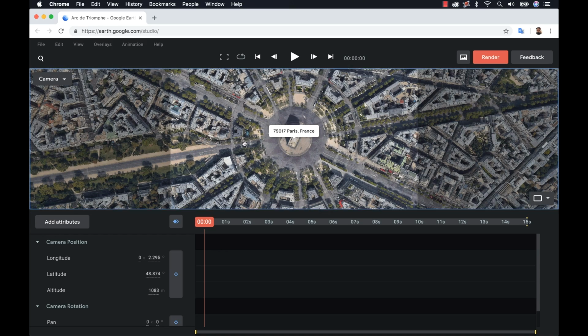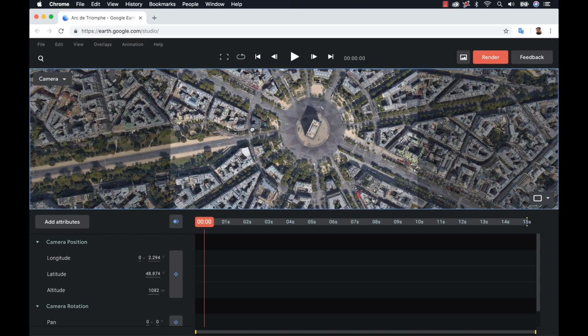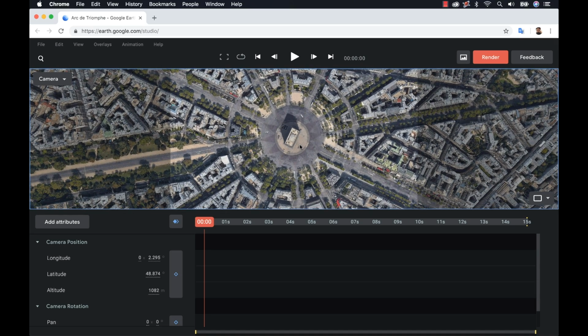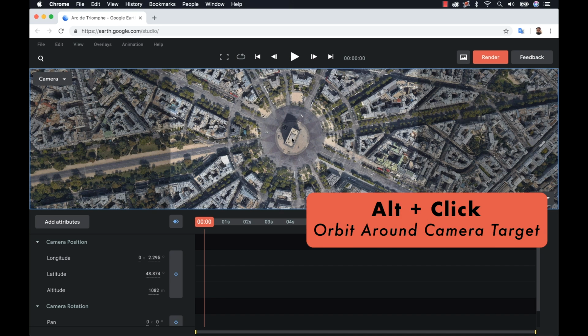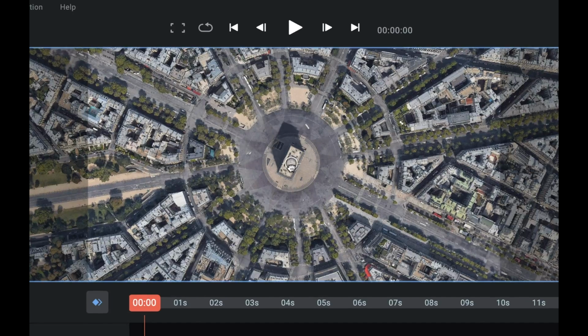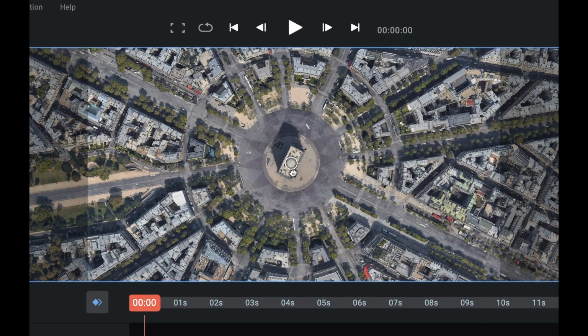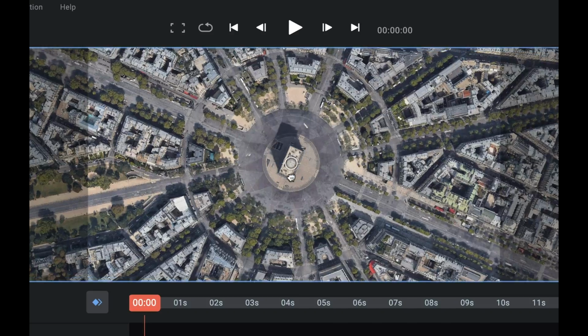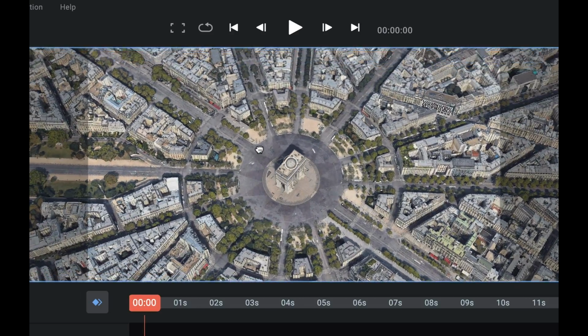Now if I click and drag, just as I did before, I can move the Earth around. And now if I want to pan, tilt, or orbit the camera, I'm going to hold the Alt key first, and we're going to orbit the camera. So if I hold Alt and then I click right here, you're going to see this set of crosshairs come up straight on where my cursor was. That's important to know.